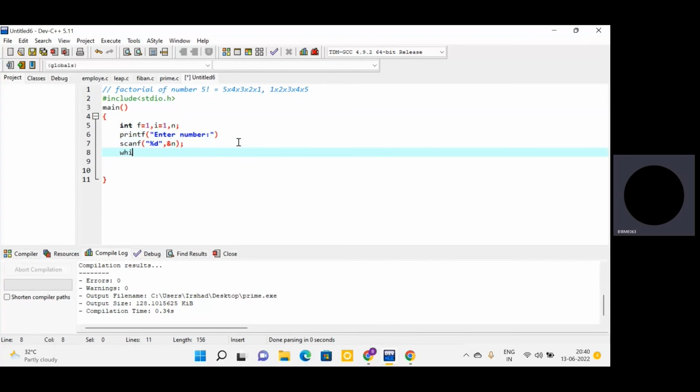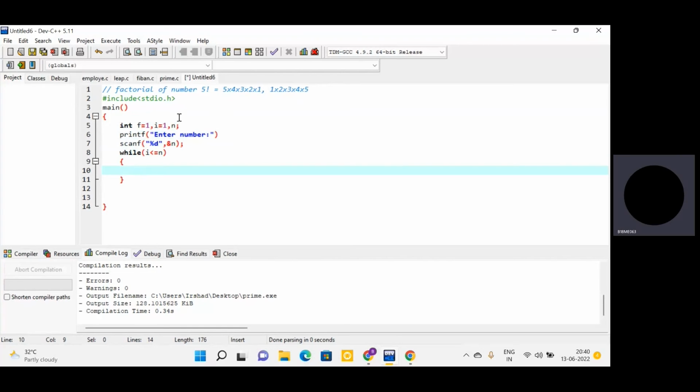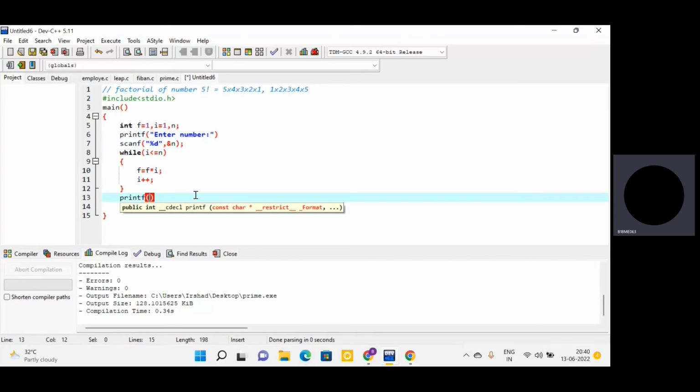So while we are going to check if i is up to n, if i is less than or equal to 5, we are going to multiply f with f into i. That's it, simple. And we are going to increase the i value as i plus plus, and in the end we are going to print the factorial value.